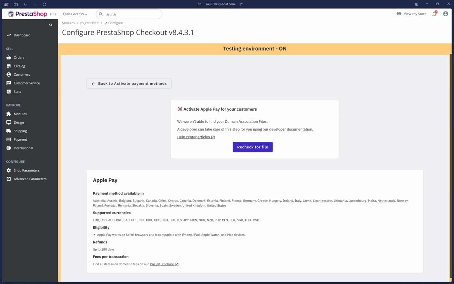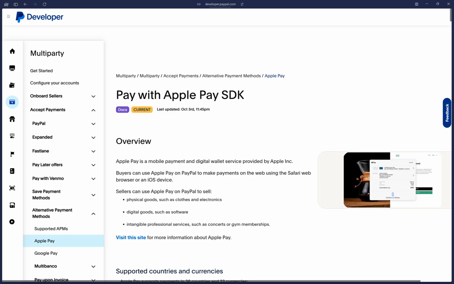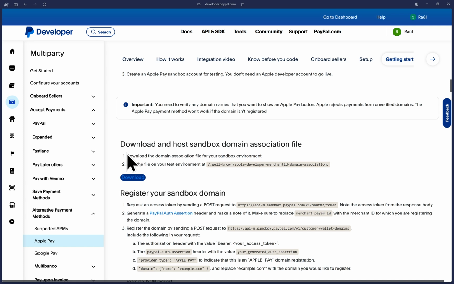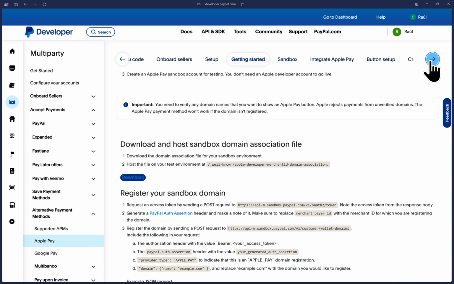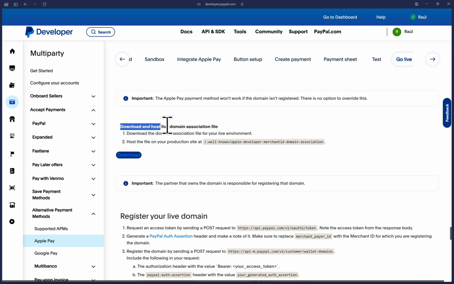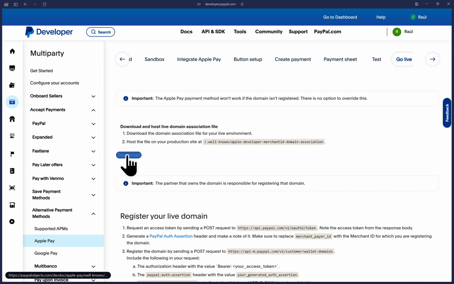You can see, if you click on it now, it will say we weren't able to find your domain association files. And if you click on the Help Center Articles, we can click on this Setup tab and scroll down to the section titled Download and Host Sandbox Domain Association File, and you can click on Download here. And once you're ready to go live, you can navigate in this menu and click on the Go Live, and you'll see this Download and Host Live Domain Association file, where you can click on Download here and add it to your website using this specific relative path shown here in our docs.